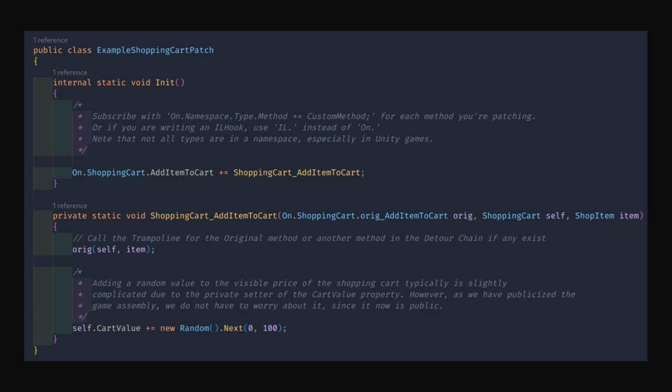In the patch method, we have arguments from the event we subscribed to. These include the trampoline for the original method, or another method in the detour chain if multiple mods have patched this same method. We also have the original arguments of the method we are patching, including the normally hidden instance of the object, which is called self here. Static methods will not have this argument. So, we can call the trampoline by feeding it all the arguments of the original method.